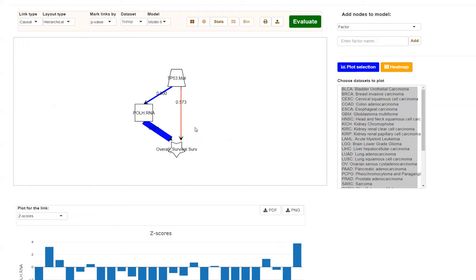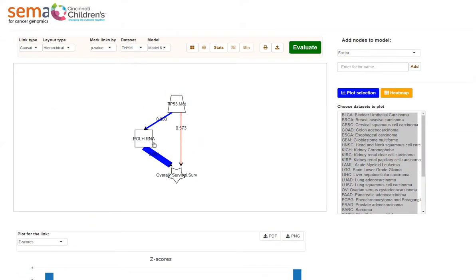And when we look at the literature, it actually happens to be true. POLH, which codes for DNA polymerase eta, is actually a P53 target gene, and POLH is involved in DNA damage repair. And in thymomas, we see that the deregulation of DNA damage repair when P53 is mutated contributes to the poor outcome in thymomas, as you see here. So POLH, when it's expressed, would predict better survival. But since it's suppressed here, it predicts worse survival.